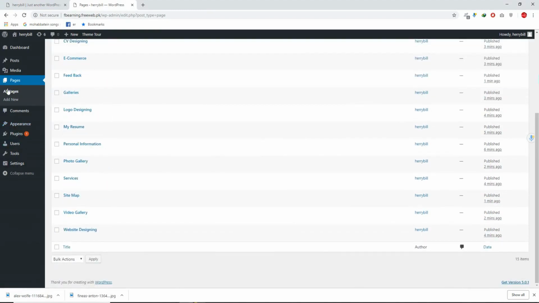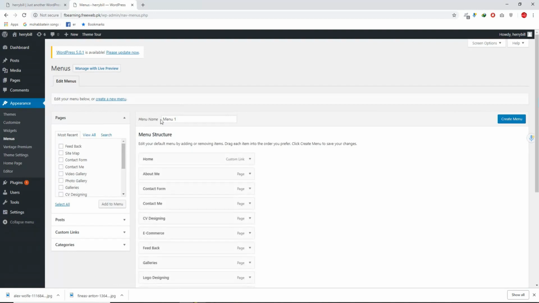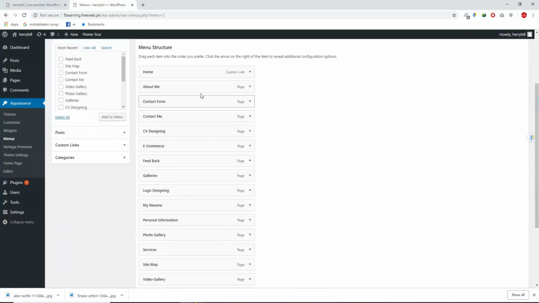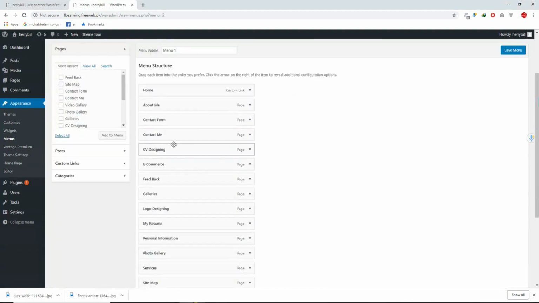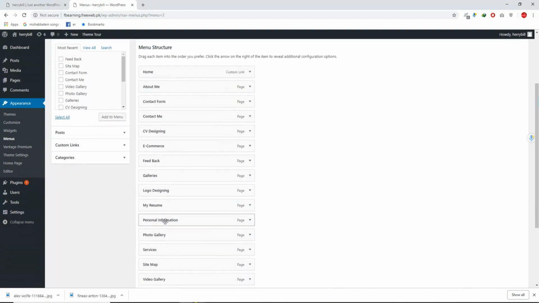And now I will convert them into drop-down menus. Okay, so for this we have to go to appearance, and you can see here the menus. Just click here on the menus, and now you can see here menu one. You have to click here create menu, and then these are my pages, and I will convert them into drop-down menus. So simply these are the main headings, home, about me. These are the main headings. So in about me, I have to add the about me, personal information.